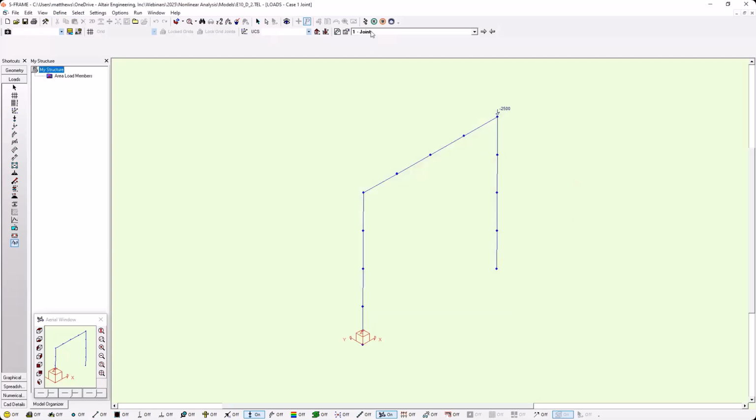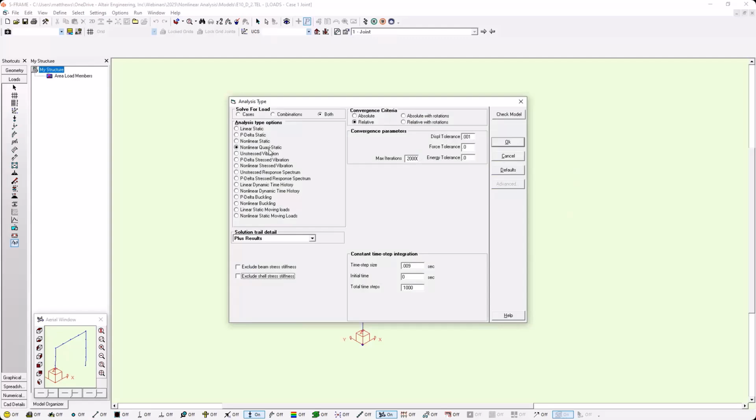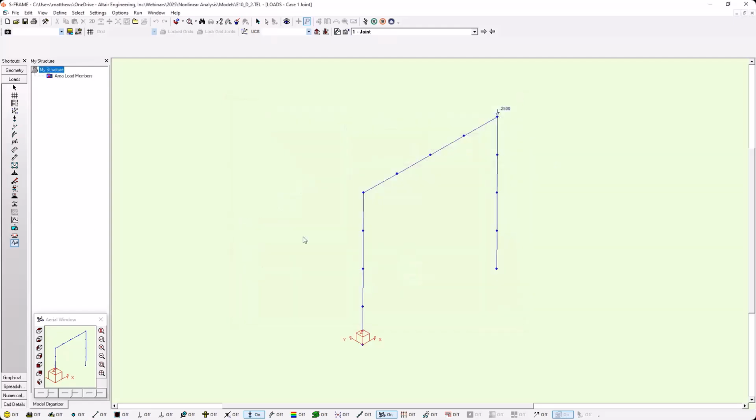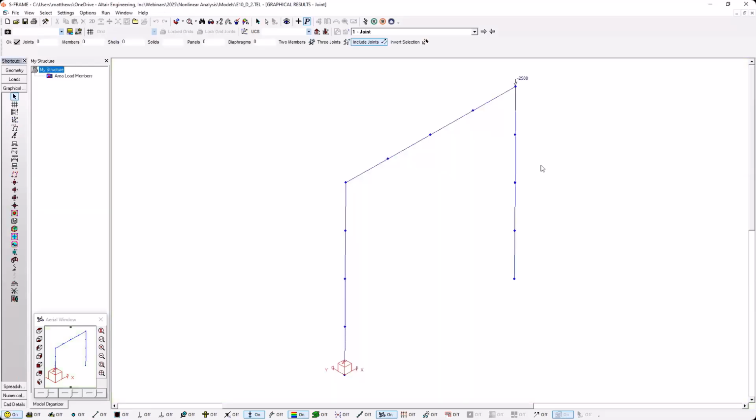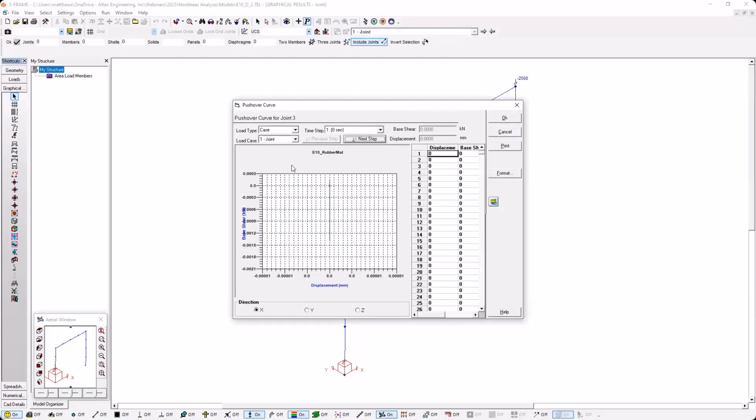I've already run the analysis. Again, it is a nonlinear static or quasi-static analysis. So we set up time step size and the number of time steps we want to run and let the analysis solve for that load sequencing that we've done. And I can go here to the graphical results window now. And if I just right click on this joint, because I've already got the solution completed, I can look at the response time history or the pushover curve, and I can see what's happened for this particular joint.